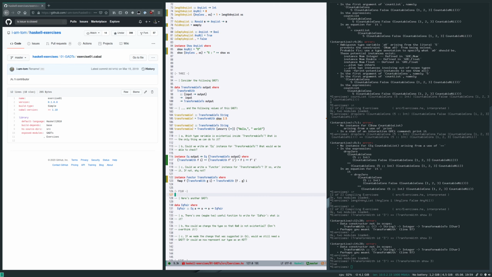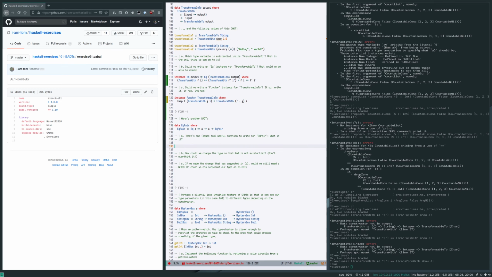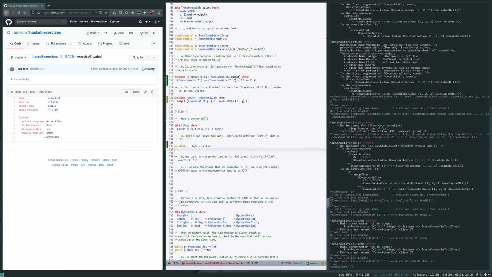Four, let's go. Here's another GADT, EQ pair, where EQ pair takes an EQ A. There's one, maybe two useful functions to write for EQ pair. We have an EQ constraint, so I guess we can check if they're equal. Equal pair, which takes an EQ pair and returns the bool.